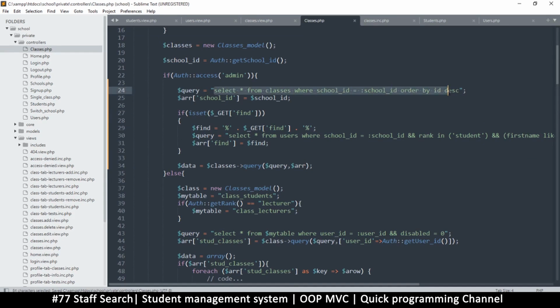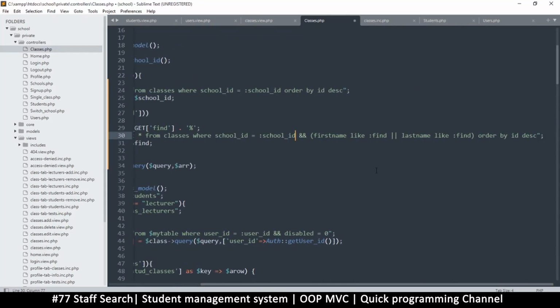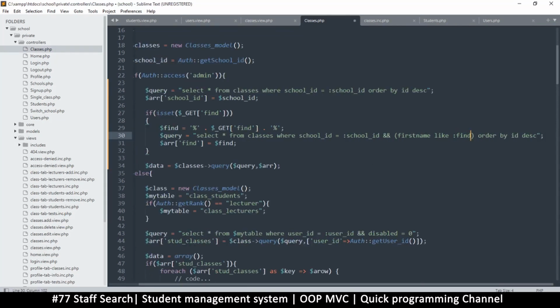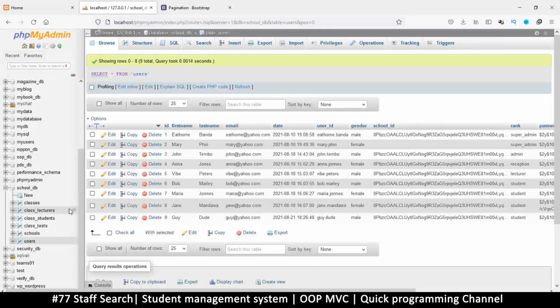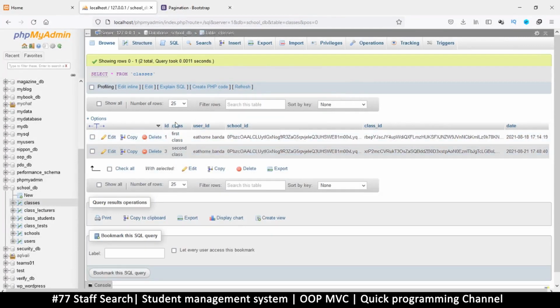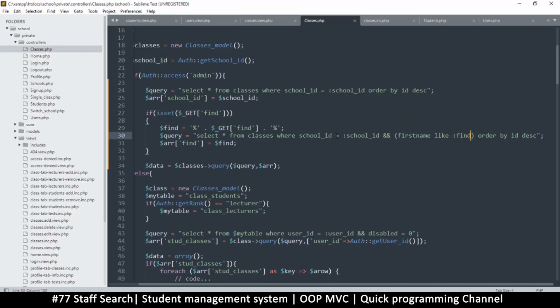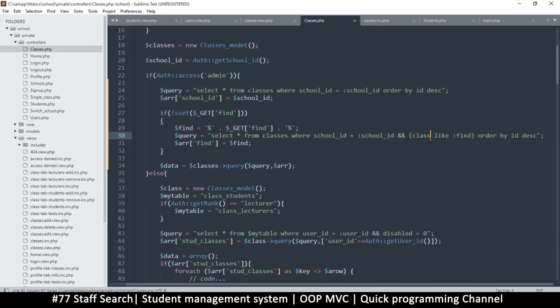So this is the original query. Let's copy that, except for the order by, and then let's replace this up to there. Okay. But now the find here, let me remove the second part. Let me go to classes and see what we are searching for. So in classes, there's just class, that's the column name, and that's all we need to search for. So class name, and instead of first name, it's class. Like that.